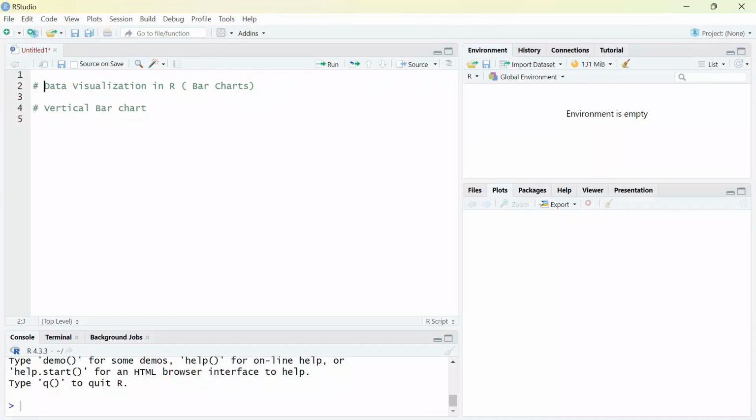Okay. Now we are starting with the vertical bar charts. So if you are going to generate your bar plots, of course, you need values, you need data, you need information. So let's take a look at this spreadsheet here.